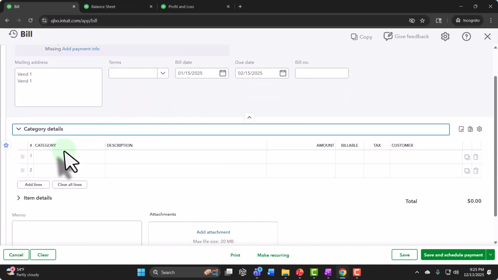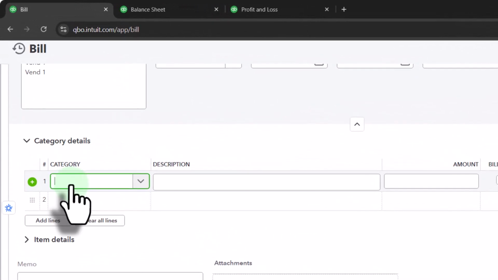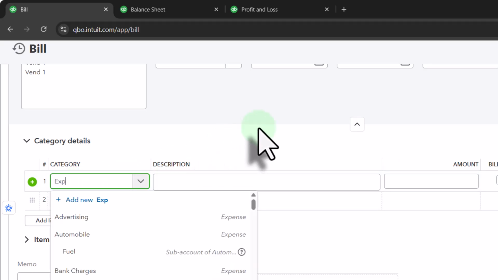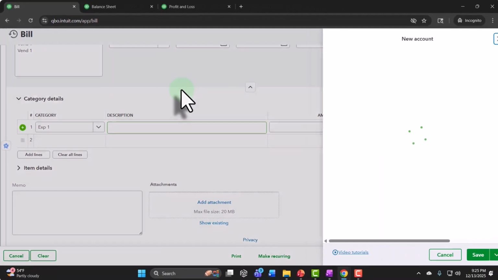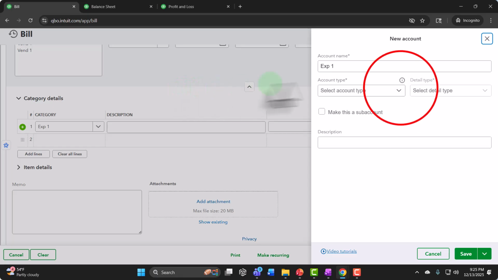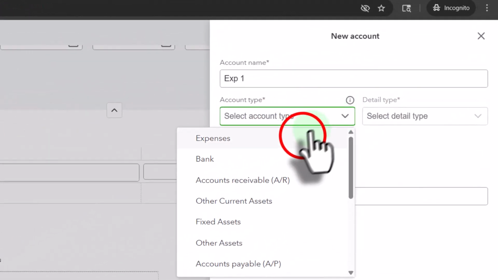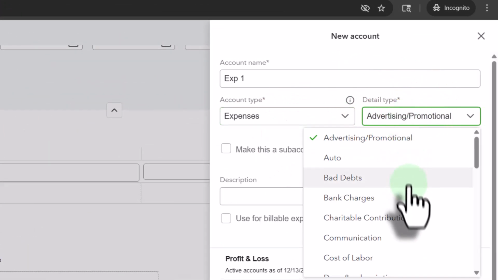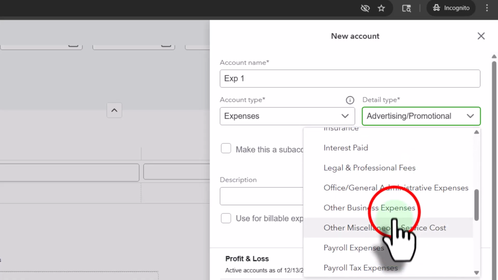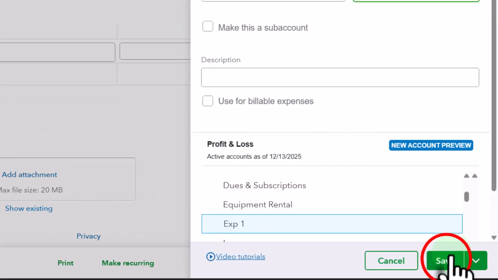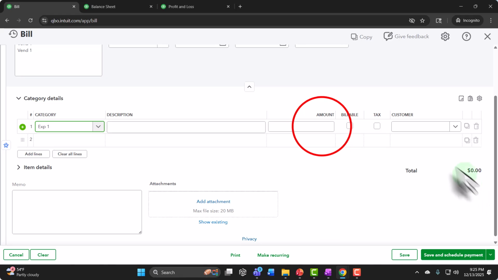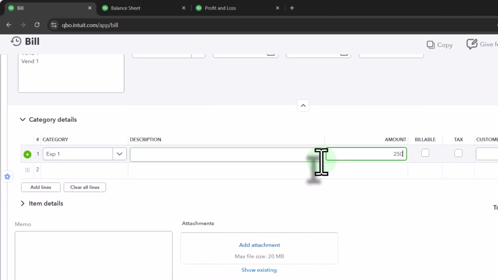Let's say that it's going to be a category type of bill, and let's say it's just going to be a new category, Expense 1. I'm going to add an expense account just so I know exactly where it is. The type of account will be an expense, and the sub account will be, just say, other office. Let's save it. Let's close it. And let's give it $250 as the amount.